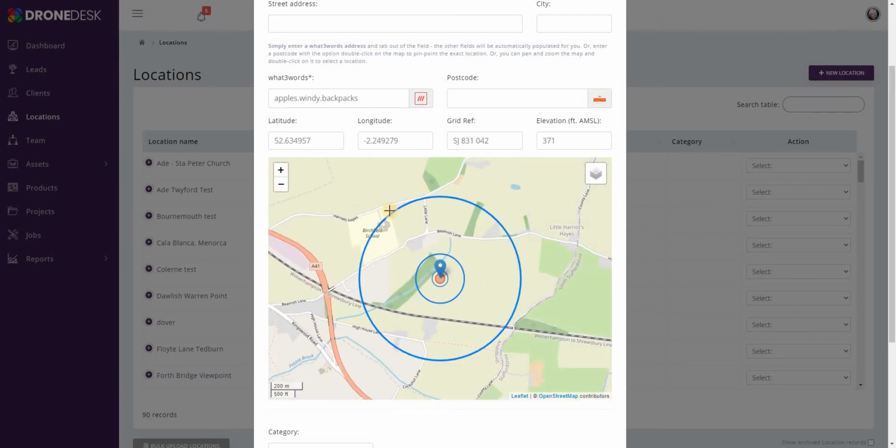You'll see the radius. So you've got 30 meters, 50, 150 and 500 meters, the kind of relevant radiuses for a flight. And you'll see Dronedesk has picked up the what3words address. It hasn't been able to find a postcode for this location. Lat and long, grid reference and elevation. So all things that you would normally need to look at manually.